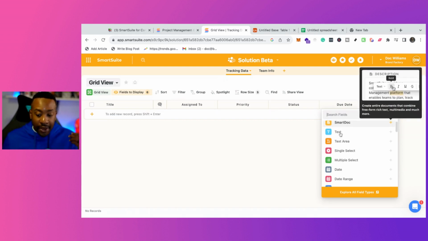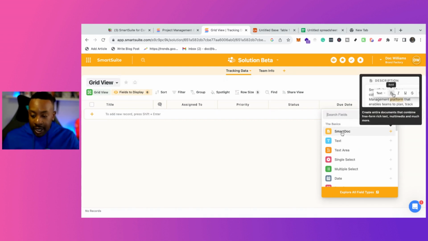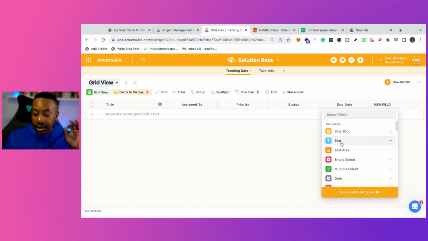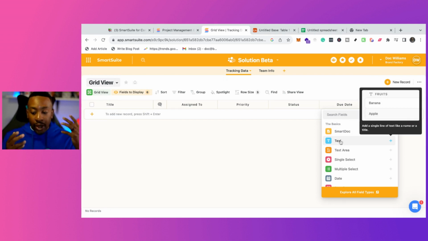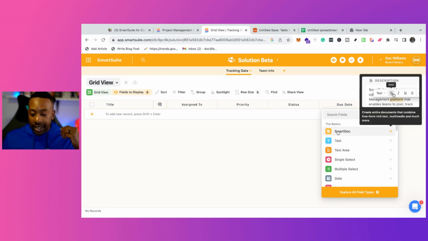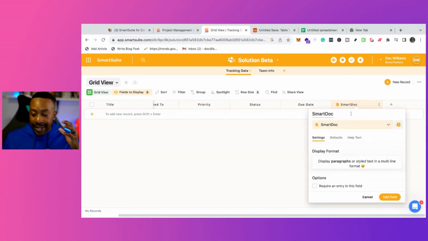their fields, right? So we have the basics here, Smart Doc, and also what I like about this is as you're scrolling over, it tells you what it does, right? So if we click this, it says Smart Doc, then it says create entire documents that combine free form, rich text, multimedia, and much more. So imagine this Smart Doc as this section right here. We're going to add this field.